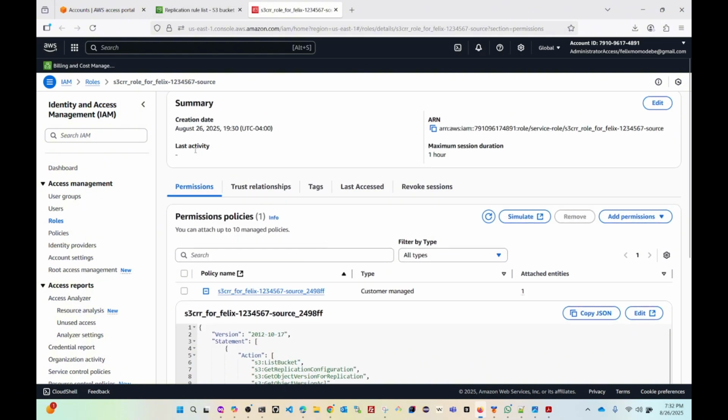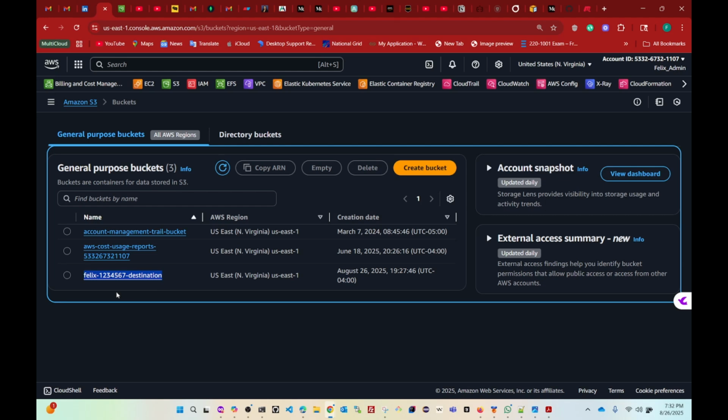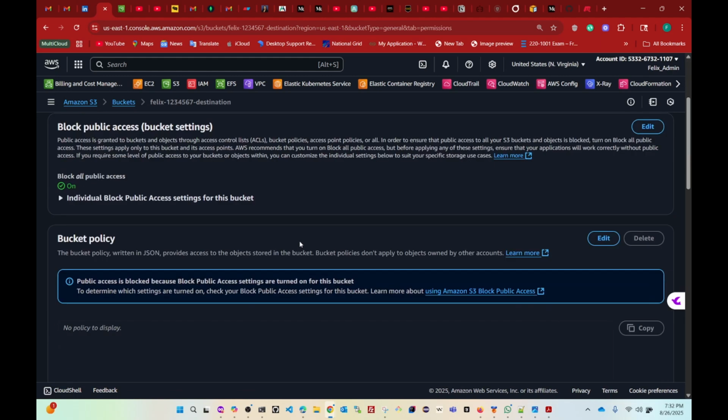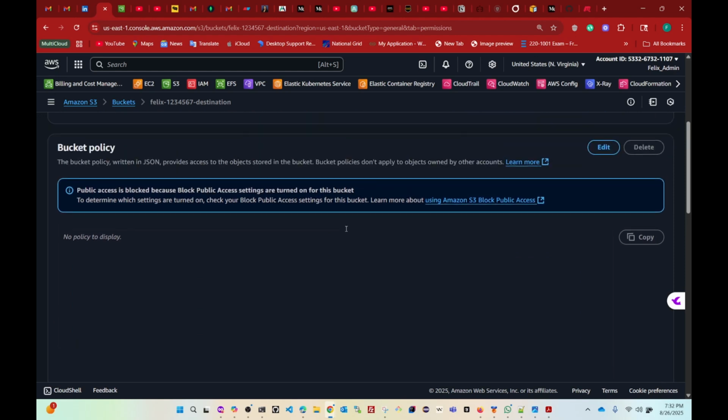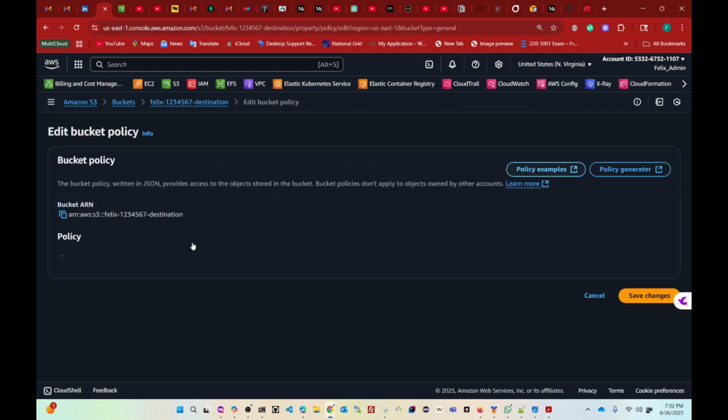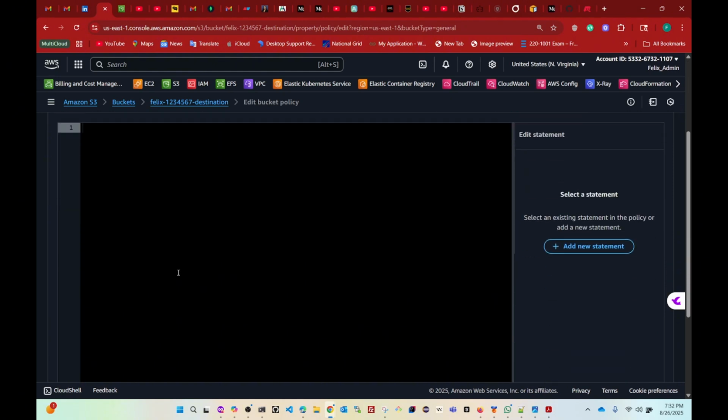So I'm going to head over to my destination bucket. This is it here. I'm going to click on destination bucket, and I'm going to go to permission. Look at it here, permission. And inside the permission, I'll go on to bucket policy, and I'll click on edit. And I'm going to put a particular policy here. I already have that policy. The policy is right here.